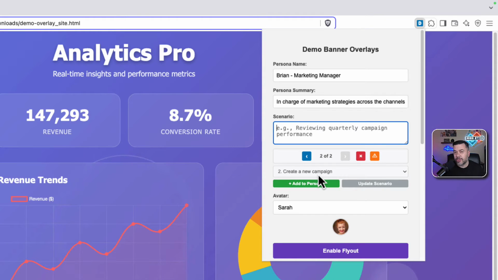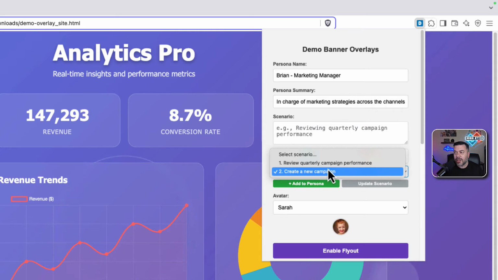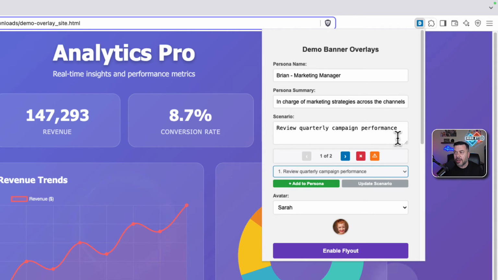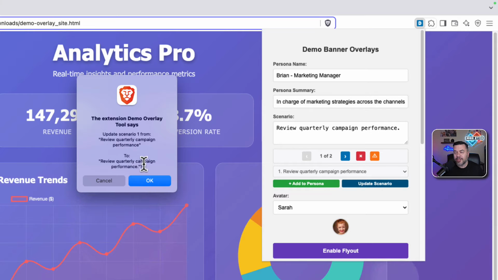Now, one of the things we can do also, if we want to modify a scenario, is we can select the scenario from the list here, and we'll see the text that is representing that scenario. So I can, for example, just add in a period and then click Update Scenario. And we'll get a dialog here that lets us know that we're going to be updating that.